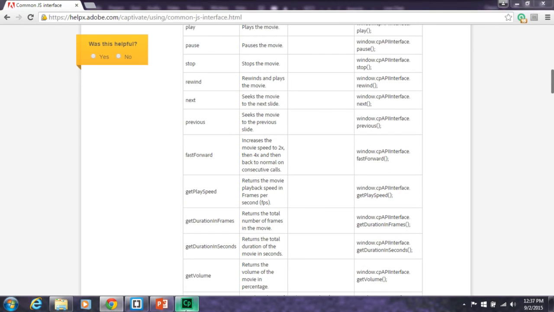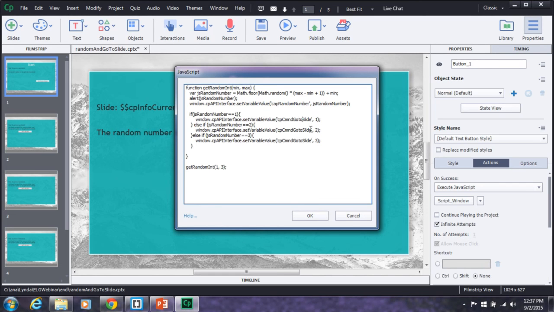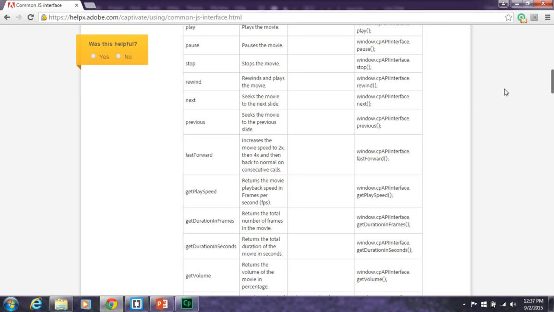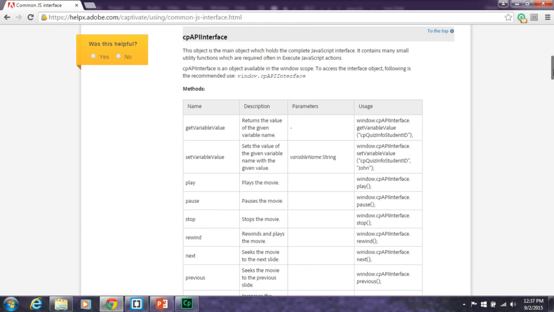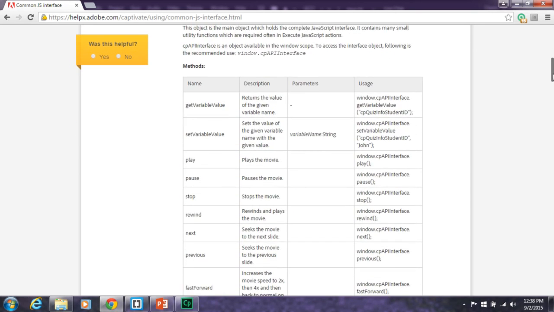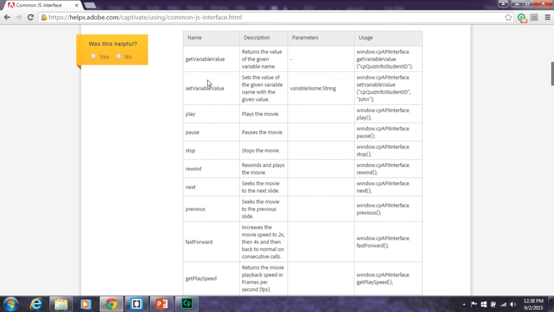So if you're wondering, well, how did you use this? How did you know to find this? That's because when you look at this documentation here, think of what's here as kind of shortcuts, or maybe the things that the Adobe engineers thought were most important to include in this interface. So there's get variable value, there's set variable value. We've used all of those, but you can also use things that aren't listed here.